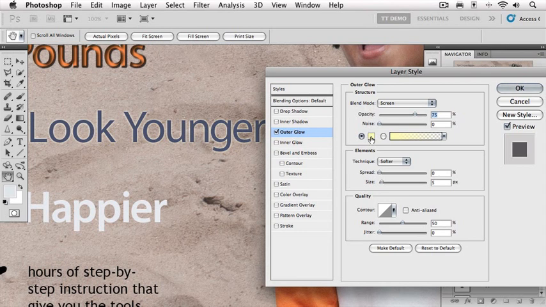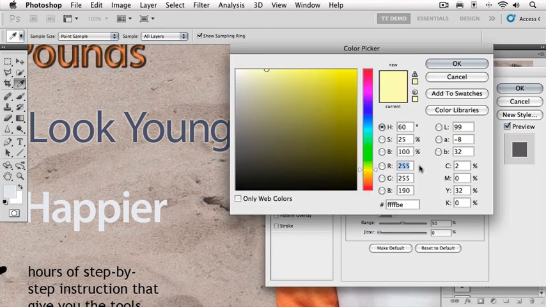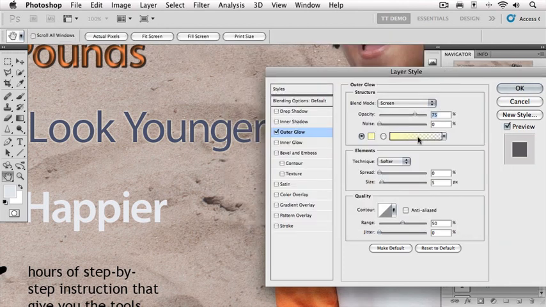If you have a different color here, I want you to click on this color swatch and simply type in these RGB values, 255 red, 255 green, and 190 for the blue, and then simply hit OK. Down here under Elements, I want you to make sure your technique is set to softer, and we're going to change the spread value here. As we drag to the right, we get more of a glow. It spreads out further, and we want to go pretty far with this. We want to make this change very obvious.